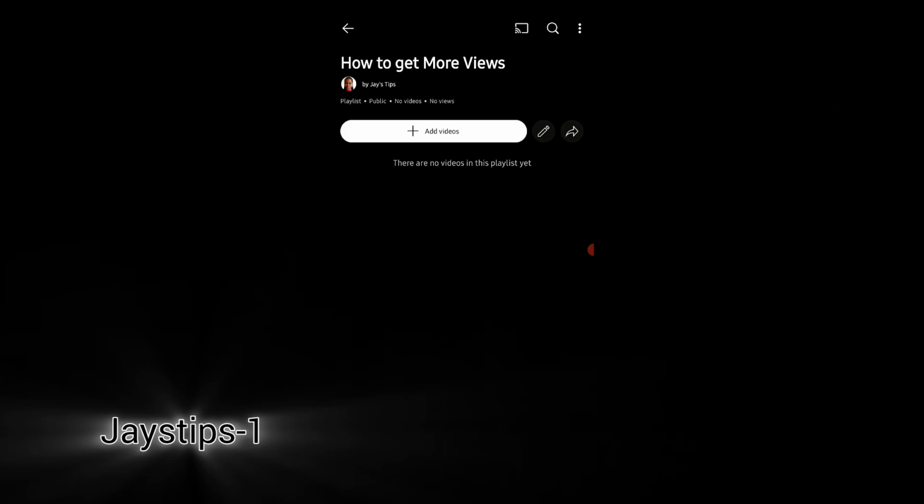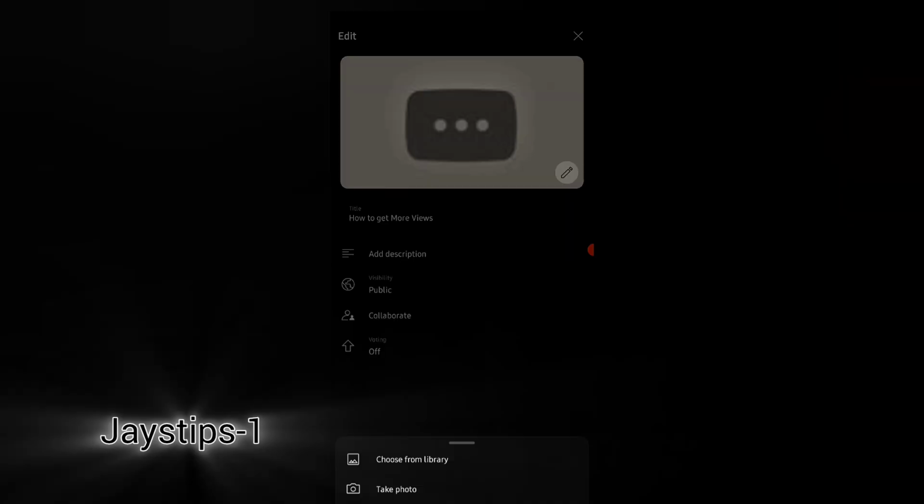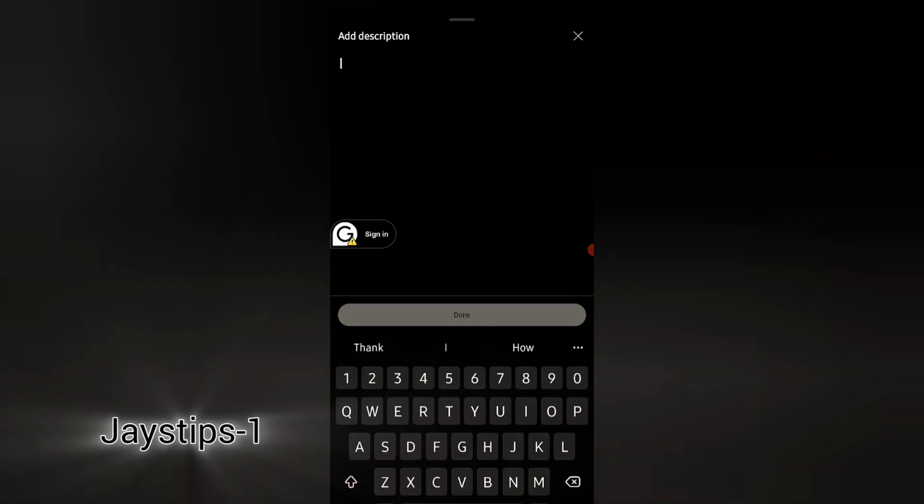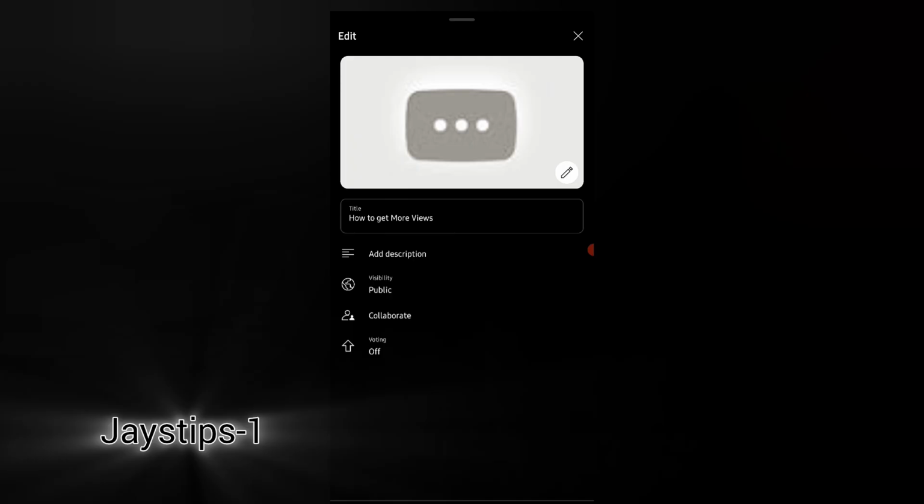Now it brings you back here to this place. Clicking on this pencil icon enables you to add further description about the playlist. If you click on the pencil sign, you can add a thumbnail or a picture. If you click on this add description, you can describe what your playlist is going to be about. Always make sure that your visibility is public.